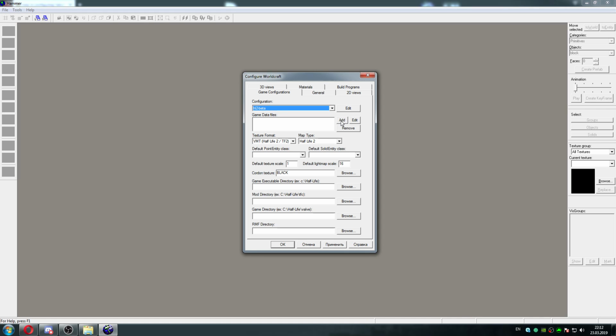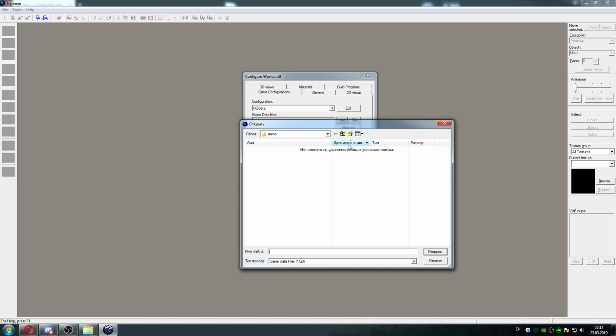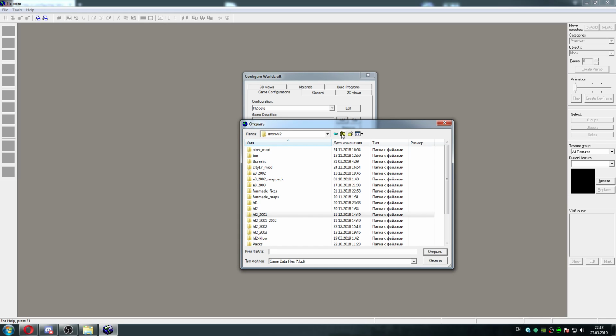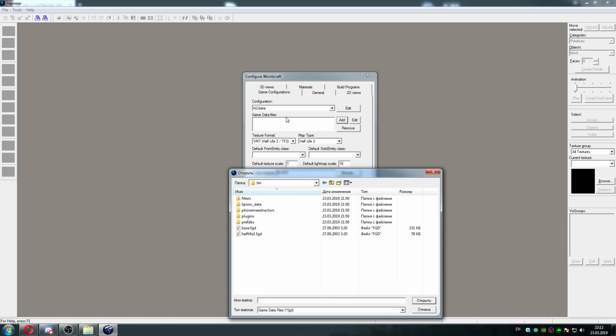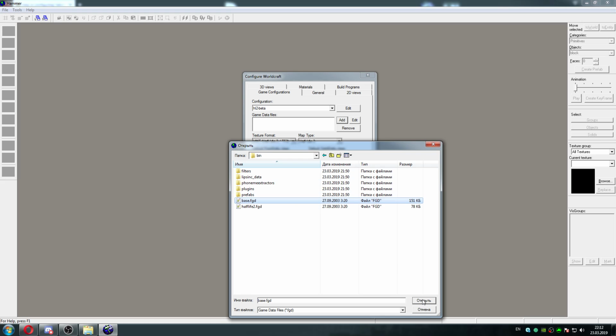And the first thing we will need to do is, well, not the first, it's already the second thing we are doing. You will need to add two files which are stored in the bin folder of your Half-Life 2 beta. So you will need to locate the root folder of your beta installation, and go to the bin folder from here. And here you can see two FGD files, and you will need to add both of them in here in game data files. So we're selecting the first one, and we're selecting the second one.